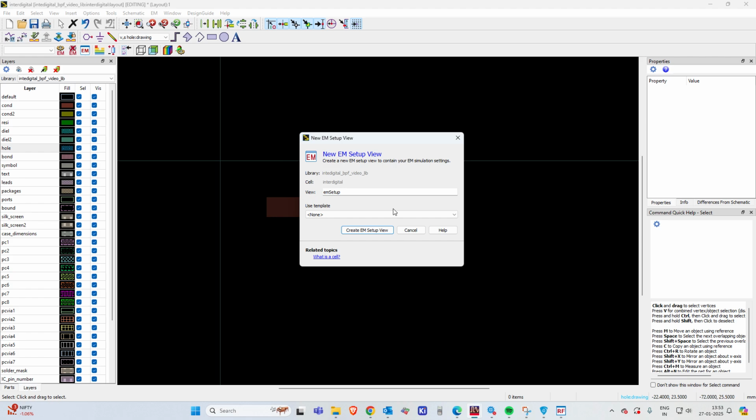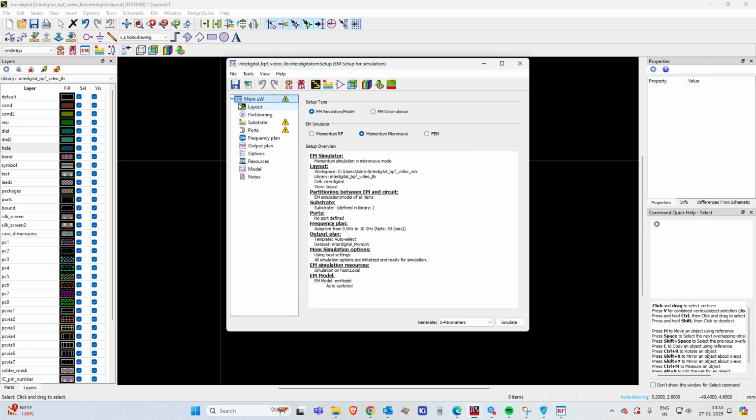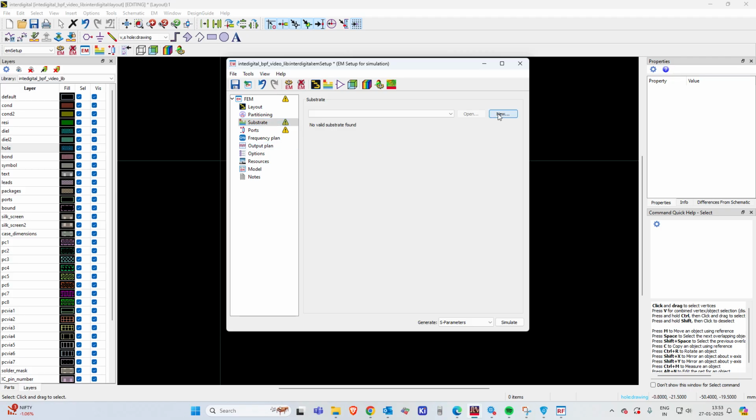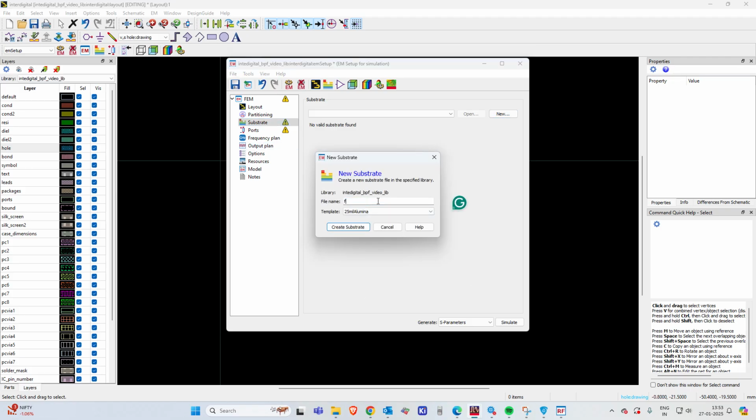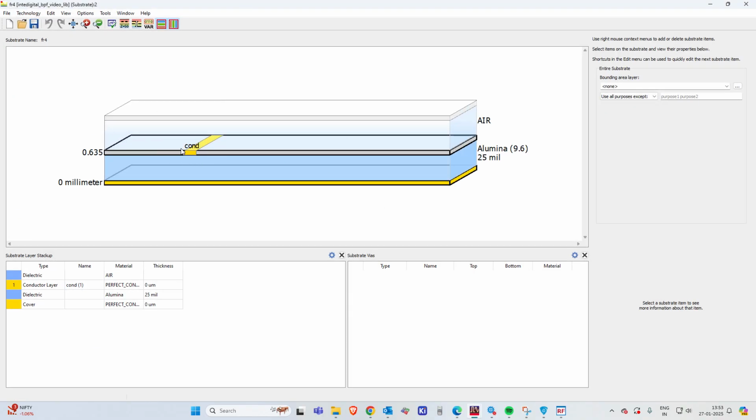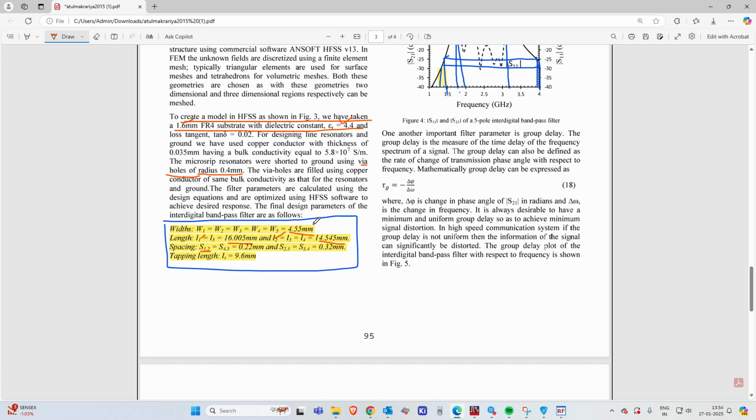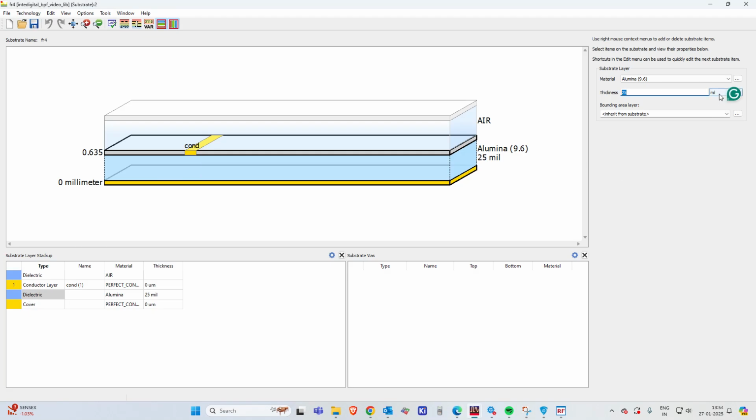Click on this EM part here, create new EM setup, and once you have done that, you have to choose whether you want to go for the MoM method or FEM. I'll pick FEM. So we have to create a substrate. I'll name the substrate FR4. Now what is the thickness of the substrate? I think that's 1.6 mm FR4. We can write that in mm also.